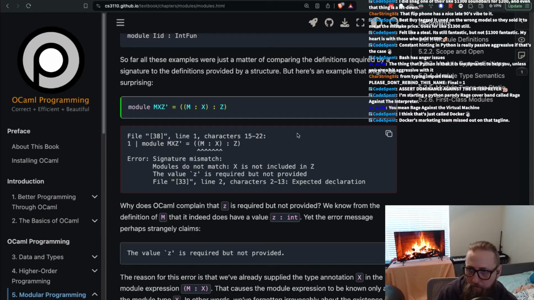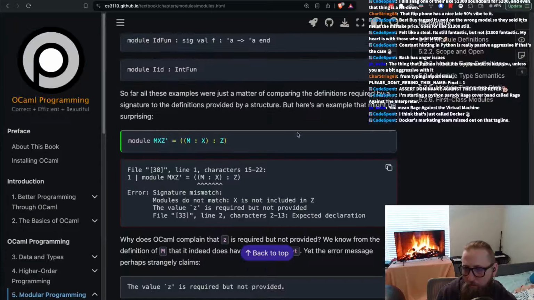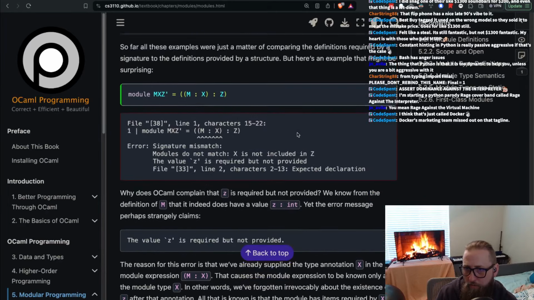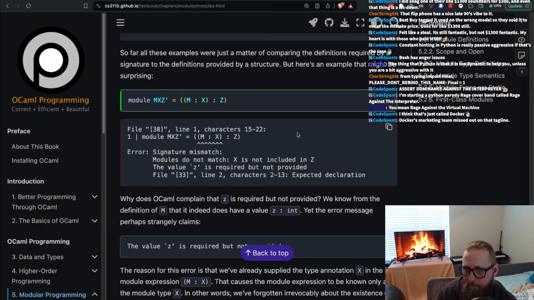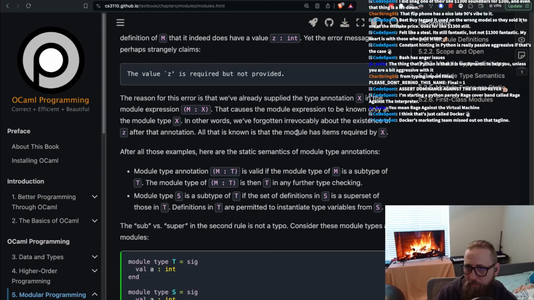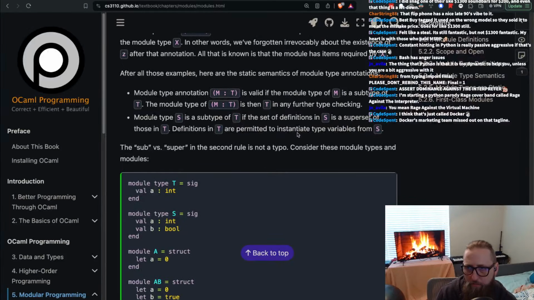Types don't match between the values. Okay, we know from the definition of M that it indeed does have a value of Z in it, yet the error message strangely claims the value Z is required but not provided. It's M X Z. The reason for this error is that we've already supplied the type annotation: the module expression M has type of X. That causes the module expression to be known only at the module type X. We've forgotten irrevocably about the existence of Z after that annotation.